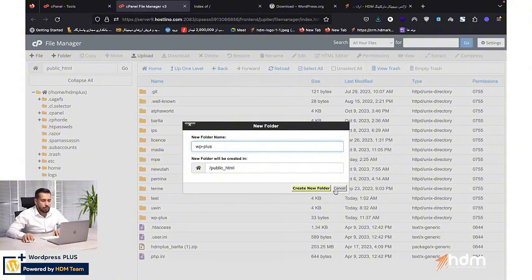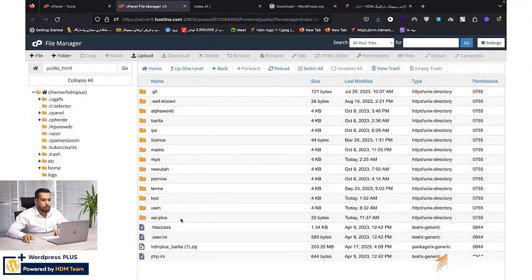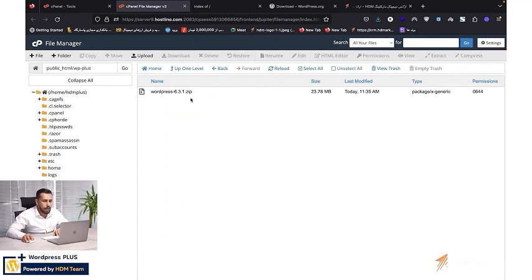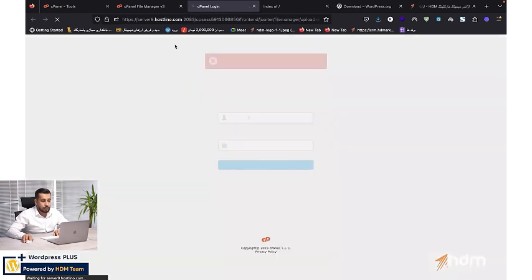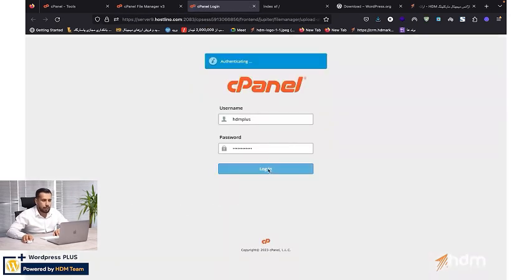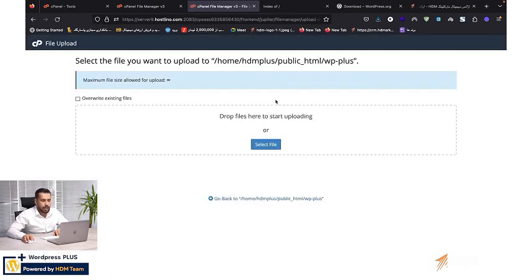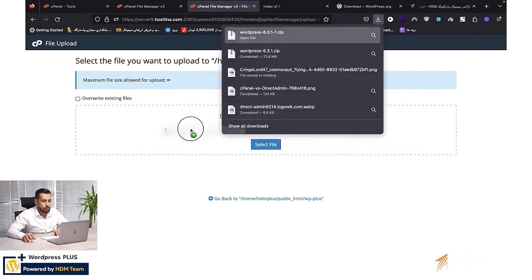I have already created this folder and uploaded our WordPress files. Now, how do you upload? Wherever I go in my file manager, there is a section at the top called Upload. When I click on it, and it opens, it gives me an option that says, "Sir, either drag and drop your file here or you can select it." So I can drag the file I downloaded here and start uploading it, okay?